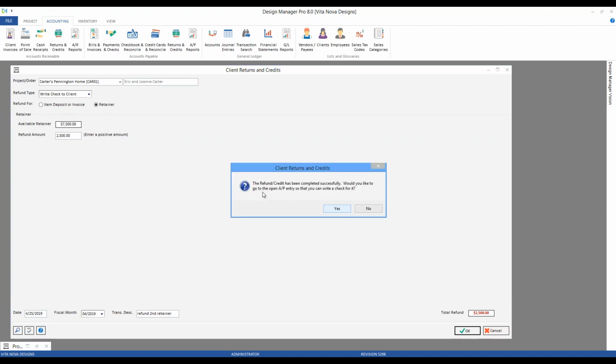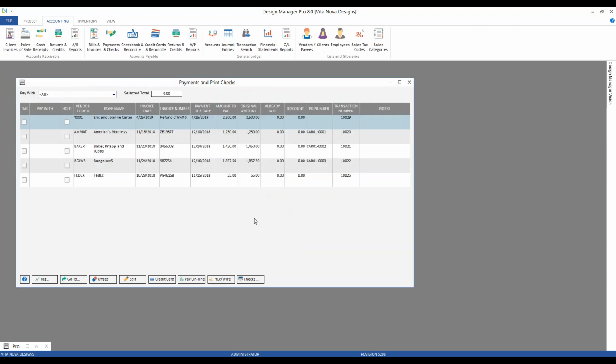And just like that, we're finished. Design Manager says the refund credit has been completed successfully. Would you like to go see the entry in your accounts payable so that you can write a check to the Carters? By clicking yes, we close the returns and credits window for you, bring up your payments and print checks window, positioned right to the entry where we could go ahead and actually create a check for the Carters.